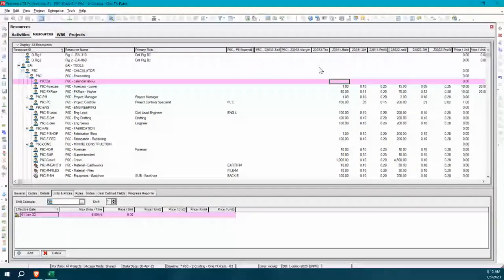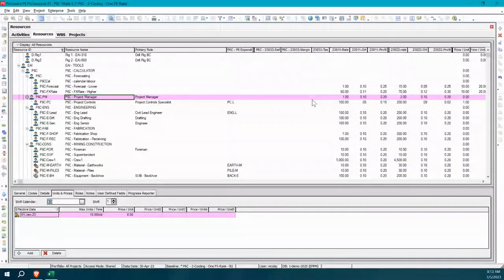So let's say it costs me $1 to have this project manager on the job. Let's just use something ridiculous. So $1. Now, that's the cost.